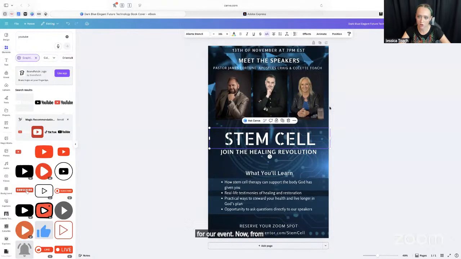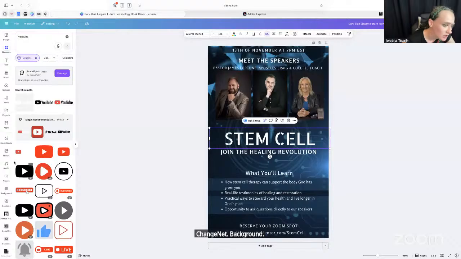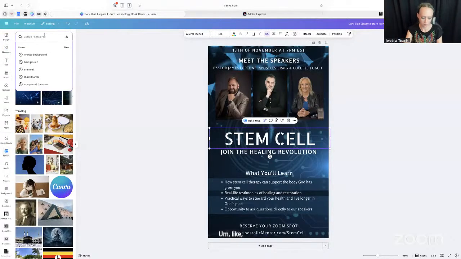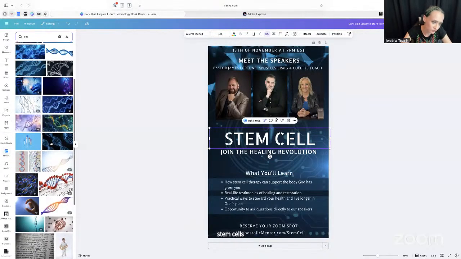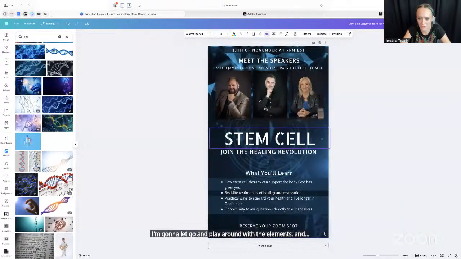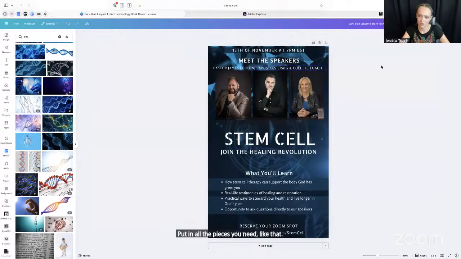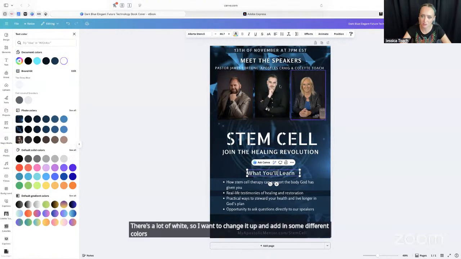Now from here, I would go and change colors and change that background. Like go DNA, stem cells. So go and play around with the elements and put in all the pieces you need like that. Just work it so that you differ a little bit more from the original template because you want to make it your own still. And there's a lot of white, so I want to change it up and add in some different colors. Still within the same hues, but I would want to make it a little bit different.